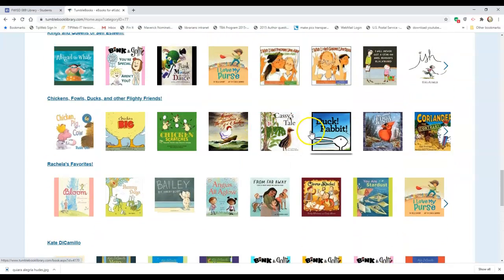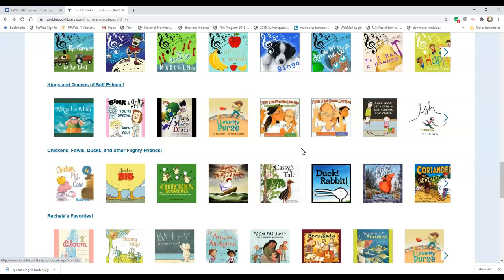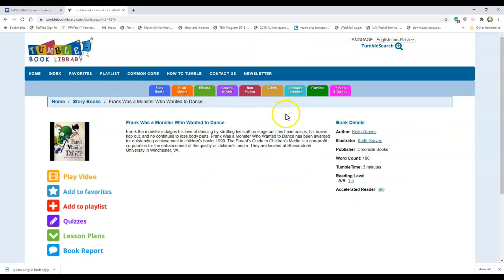Okay, so I'm going to pick a book. Let's do Frank Was a Monster Who Wanted to Dance. Okay? So we have all this information. It tells us about the book. Frank the monster indulges in his love of dancing by strutting his stuff on stage. On and on. We could play the video. We could add it to our favorites. We could add it to a playlist. We could take a quiz on it. Hopefully not until after you read it. Now this isn't the AR quiz.